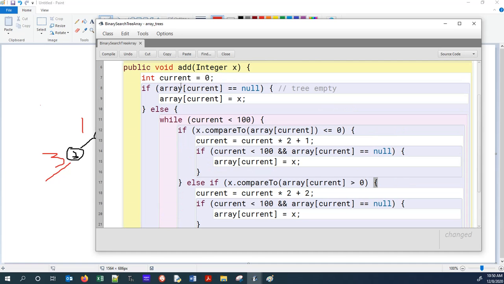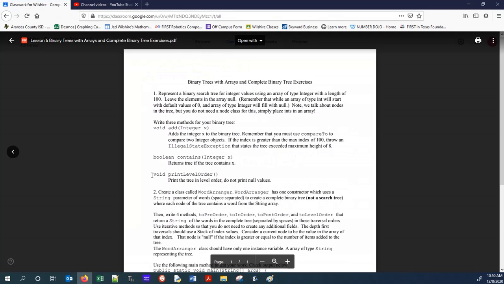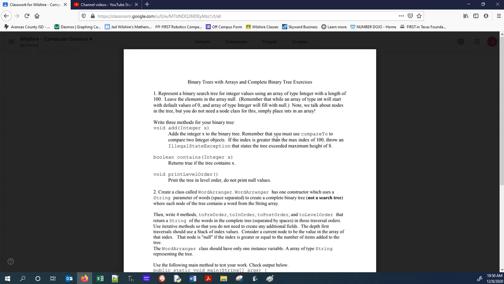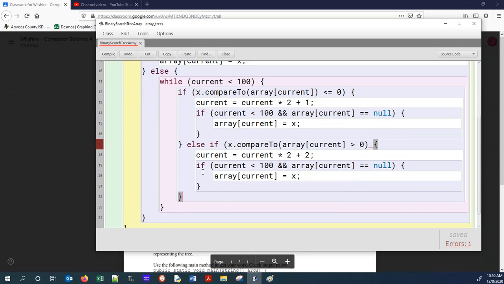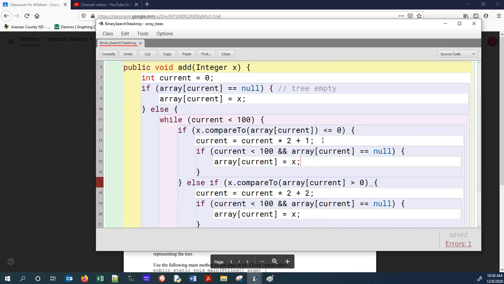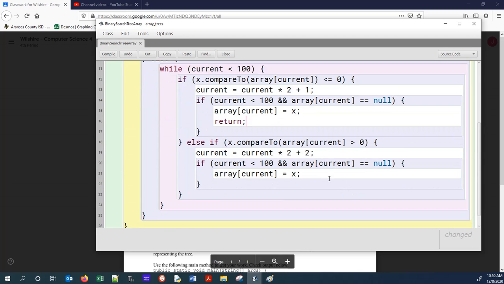Now, there is a little bit of an issue that we need to deal with. We need to deal with what happens if they try and add something that's exceeding the max depth of the tree. So if we end up at an index of 100 or greater, then what they've added is too many layers, and we're just not going to allow it. So we'll throw an illegal state exception if we get to that point. So after we add, let's go ahead and return on each one of these. That way, if we end up exiting the while loop, it must be because we exceeded that index.